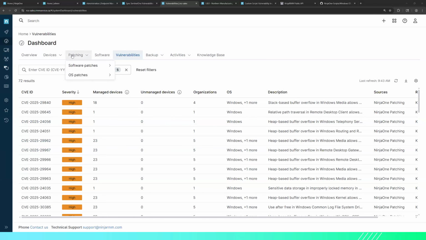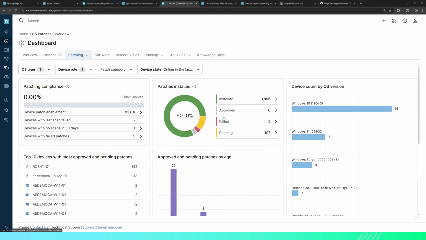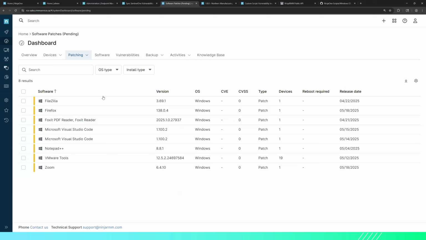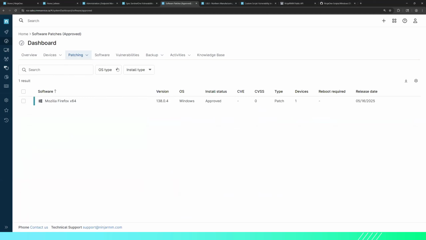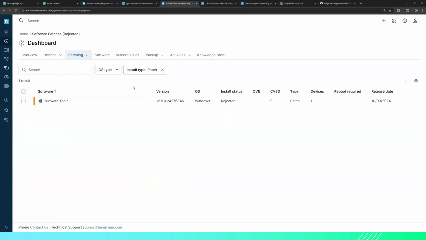Now, let's go into our patching tab here, and we can see our software patches. So earlier we saw the operating system patches right here. We can see what's pending, what's failed, what's approved, and we get the exact same workflow here. What patches are pending approval and need to be approved before they will actually be installed. But then we can also see what's already been approved and then what's been rejected in case we need to undo a rejection and bring a patch back to life.